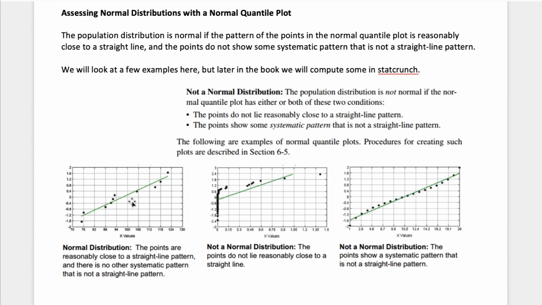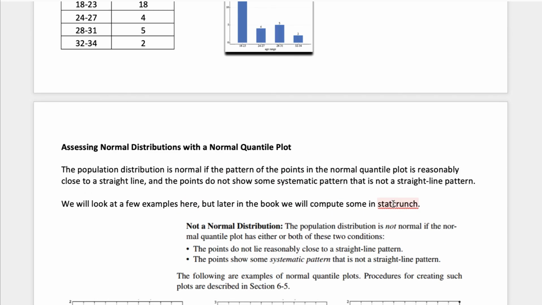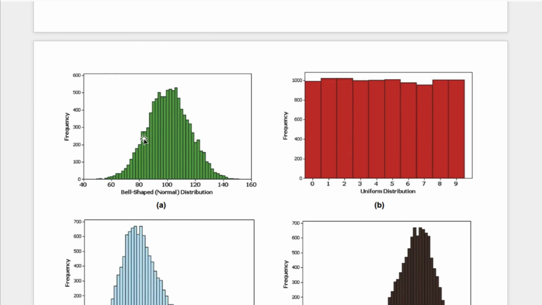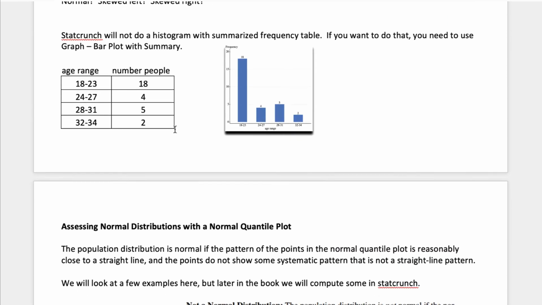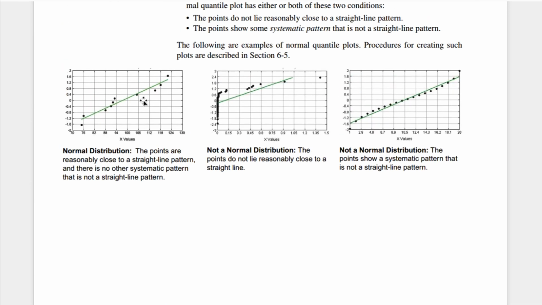So this would be a normal distribution. This data has been calculated and plotted against this straight line. And then it says, yes, it's a normal distribution approximately. And these two are not normal distributions. So this is taken something that might look like this right here and plotted, and it shows this right here.